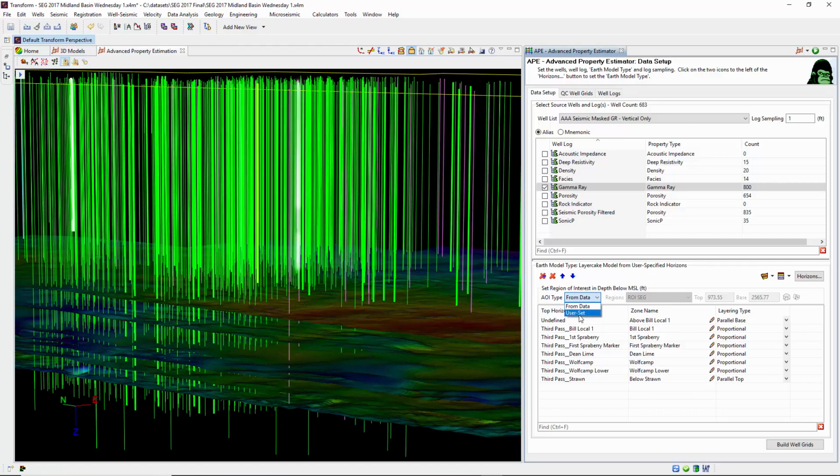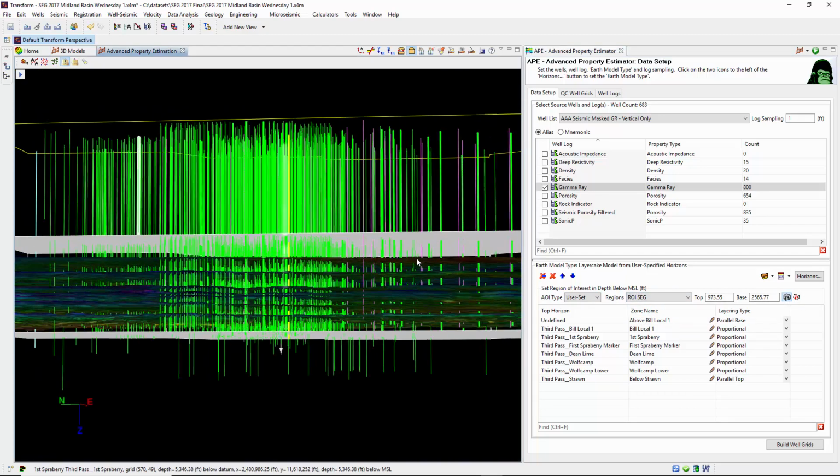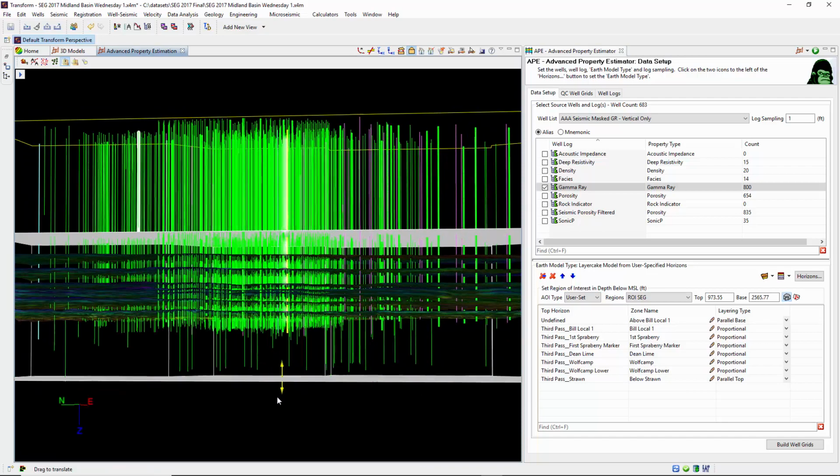The User Set option requires the user to set an aerial region polygon and a vertical region of interest. The vertical region of interest is controlled using a 3D graphical object shown here.